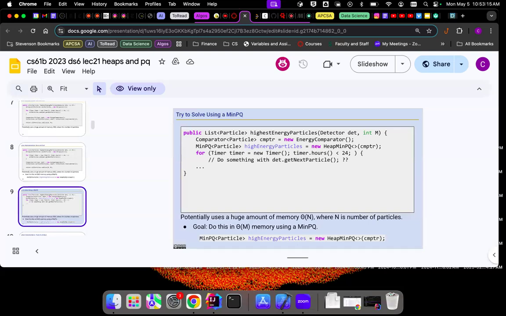Iterate through. And then what do we think we want to do here? If we have a min PQ, and all you know about a min PQ is what? It returns the smallest thing off the top.